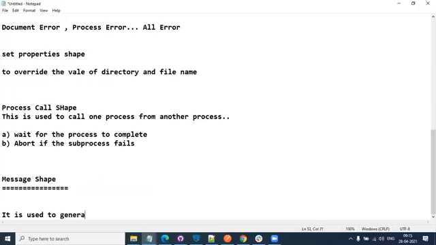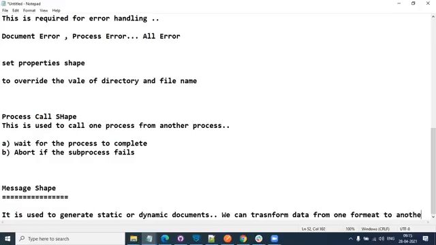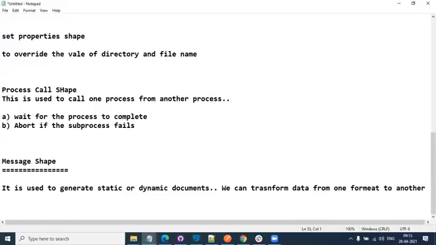Actually, the message shape can be used for some other purposes also, but the primary purpose of the message shape is to generate some static or dynamic documents, right? And also we can transform data from one format to another using the message shape also. This shape is very helpful. Sometimes the format you want to generate is known to you, but you do not have a specific source.